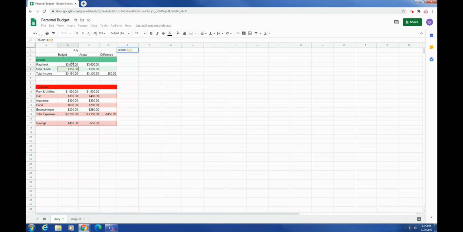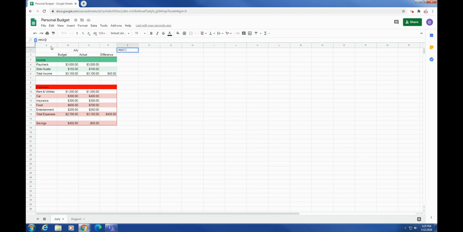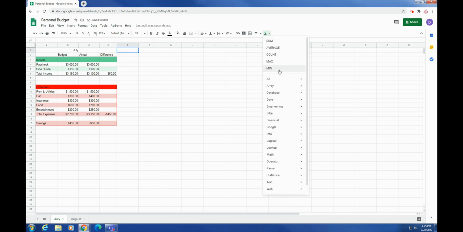We're gonna do the same. That's seven. So the one I selected, 7. Yep, I selected 7 cells, so it's gonna come up with 7. Max, we should come out with the maximum number out of the 3. And minimum, which will do the same, but it would be for the lesser.